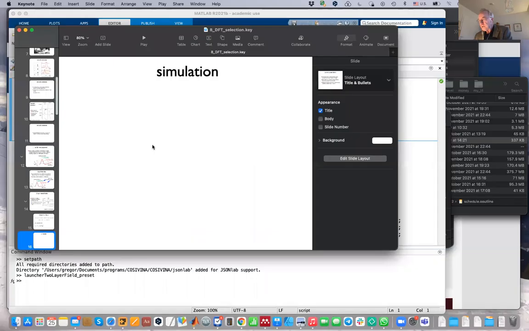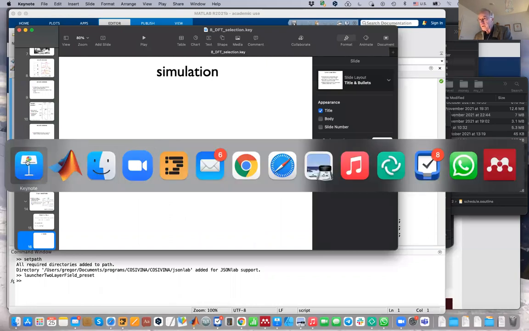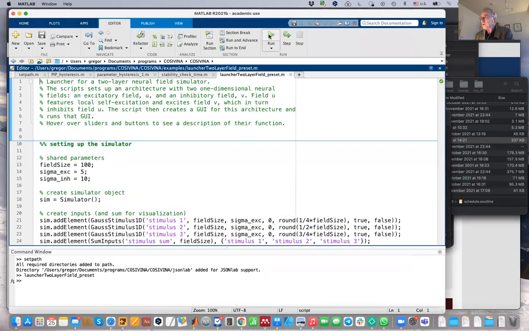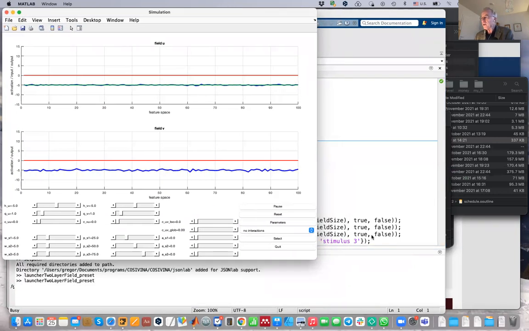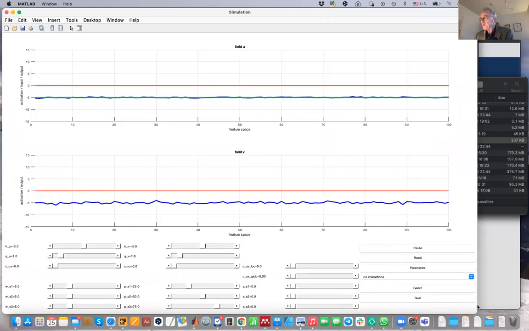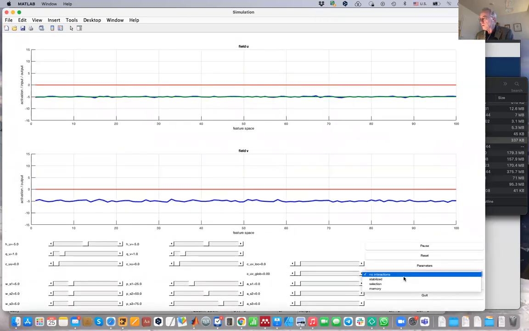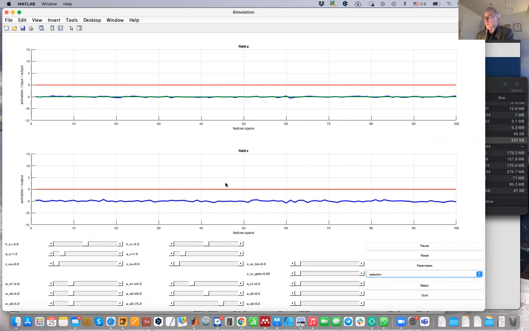First, I'm going to simulate that in the simulator that I started here. This is not on the web page. This requires you to actually run the Cosivina software, which looks similar to the thing you are familiar with. So here you have two fields. This is the U layer, the excitatory. This is the V layer, the inhibitory. Both have some noise. The green here on top is, again, resting level plus input. The inputs only go into the excitatory layer now.